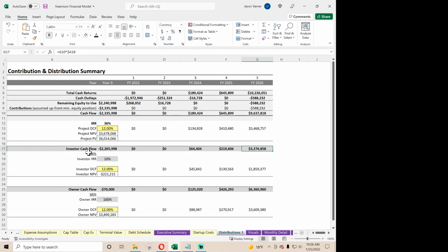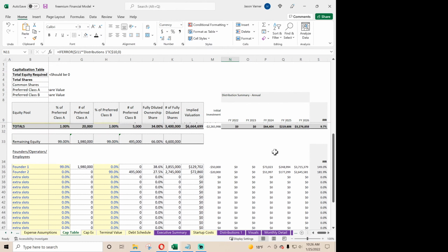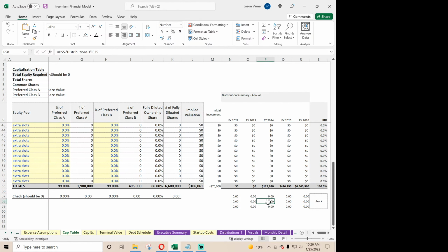So you've got a whole pool, like investor pool versus owner pool, and then if you wanted to see individual distributions, you can go to the cap table and see that right here. And it looks like we're actually all checked up. That's great.